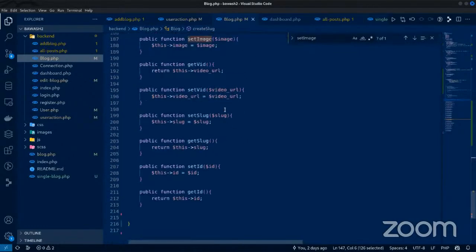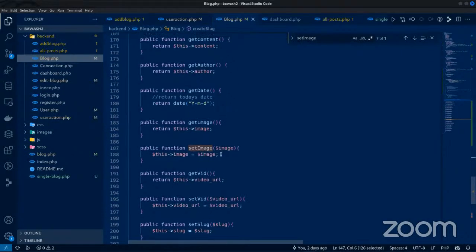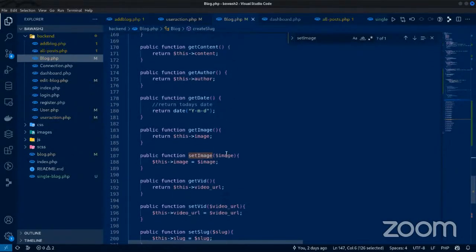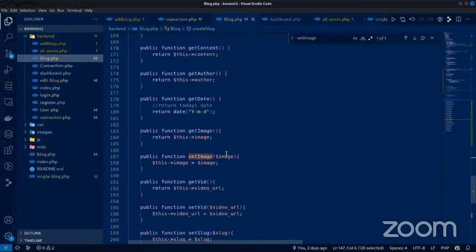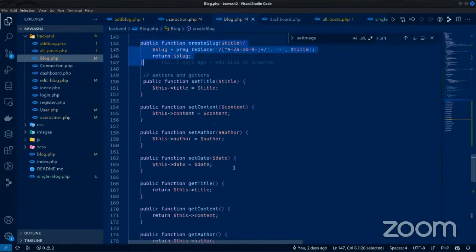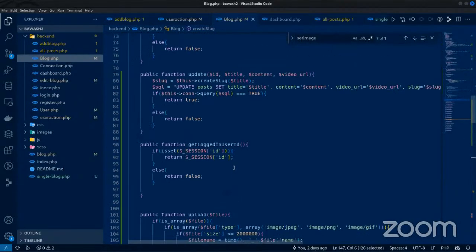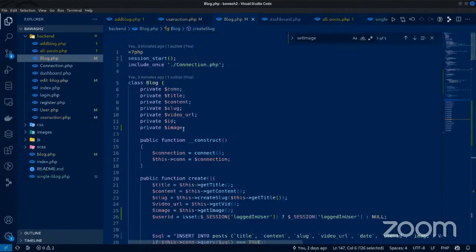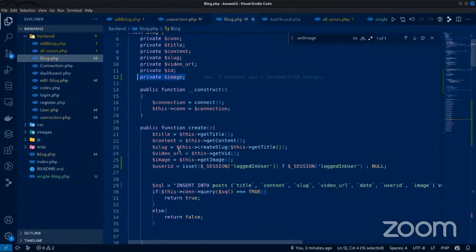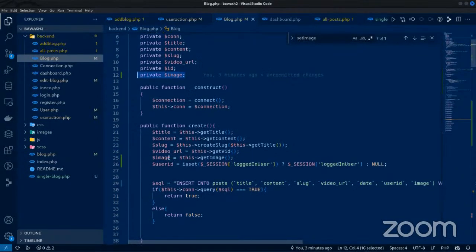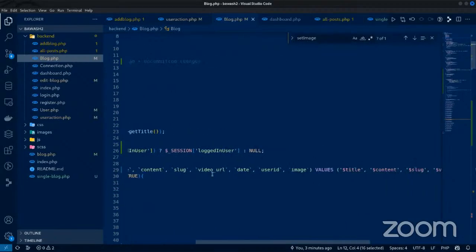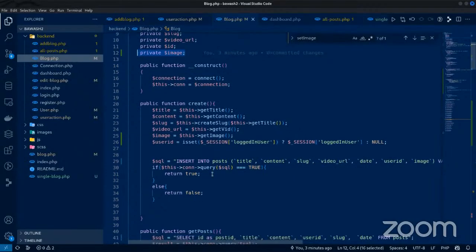What else? Let me see this. Set image. I want to see what this image error is coming from. Is that image is equal to image. Okay, so we have private image and create. We have image is equal to this dot get image and image, right?